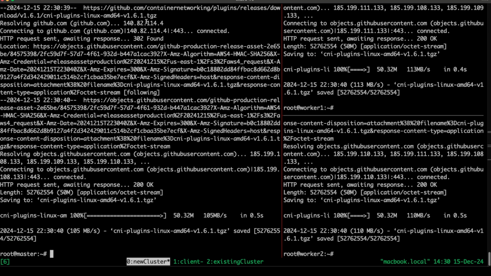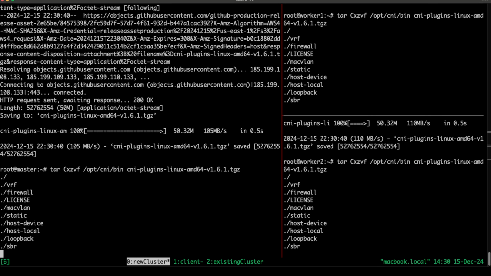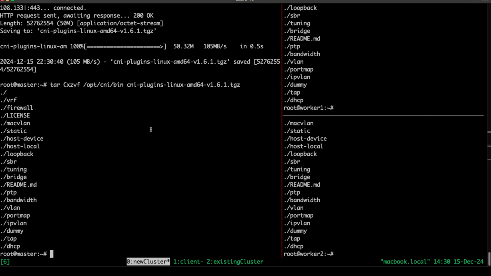So I'm installing 1.6.1, that's the latest one at the moment. I've just downloaded it, and now I'm going to untar the binary into the location or the folder that we created before.